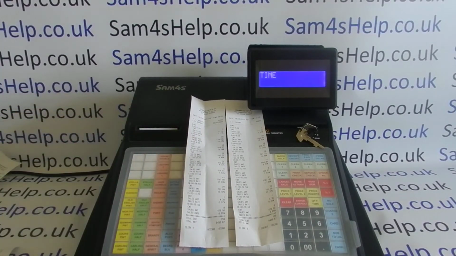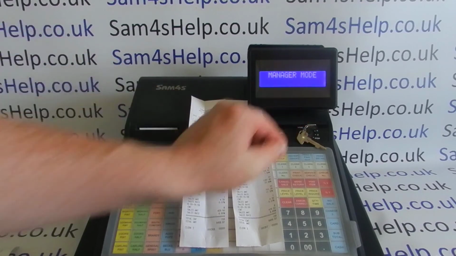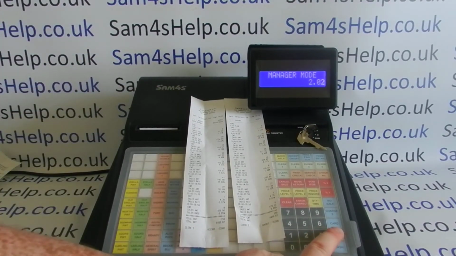What you can also do is the periodic versions of the report. So you can do a periodic X2 and a periodic Z2. I'll just run the X1. 202 subtotal.